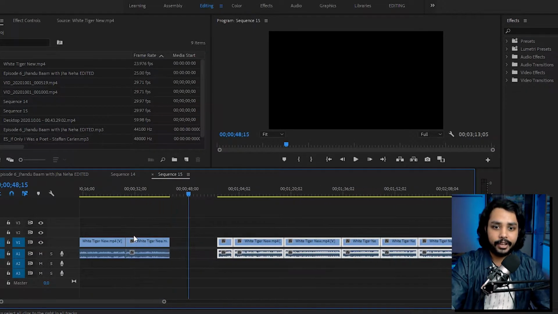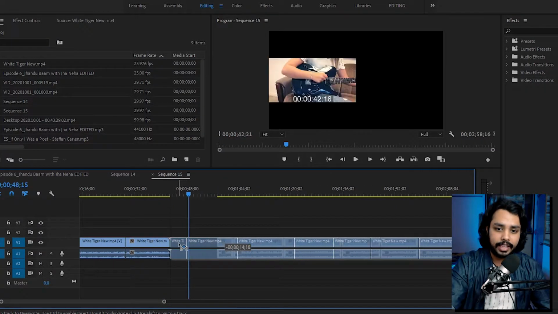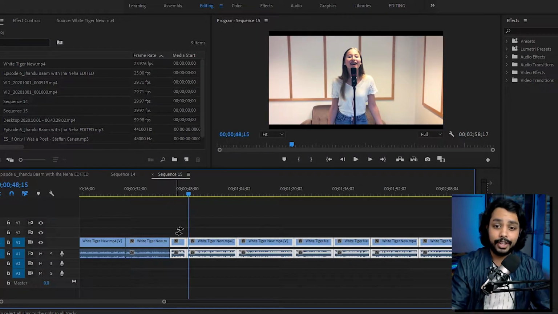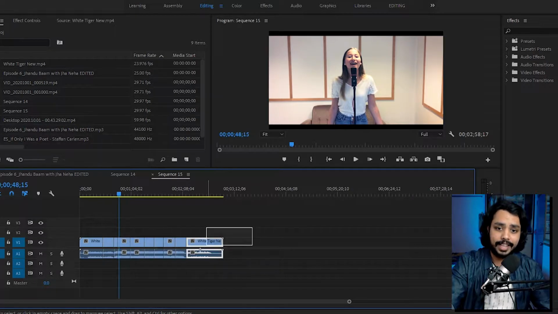Everything gets selected and all you have to do is drag them back into place so that you can fill the gap. That's so cool, right? It saves so much time. You don't have to scroll all the way back and then select everything.